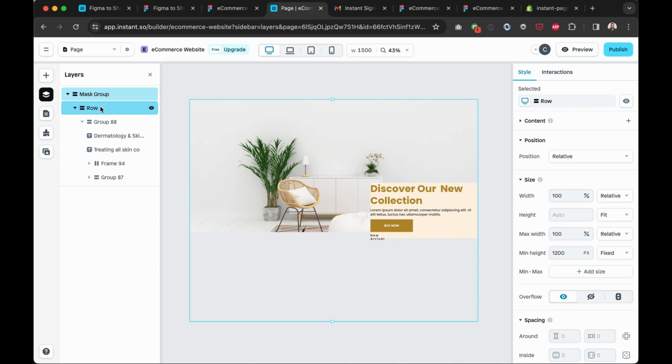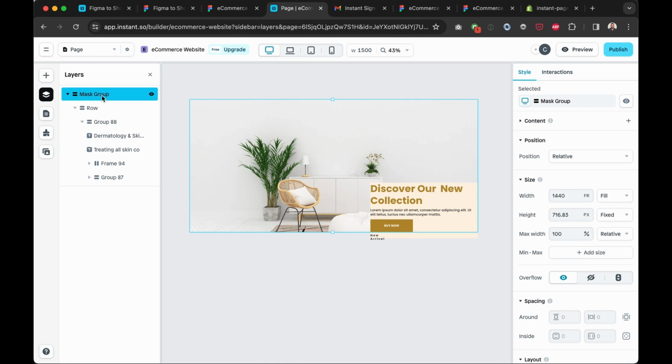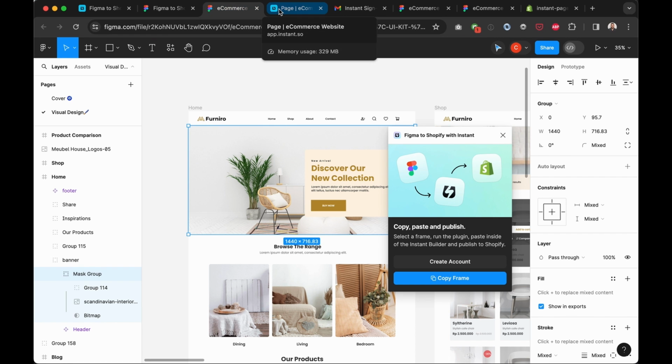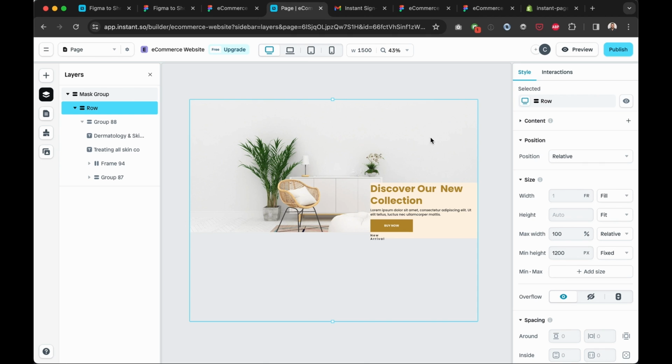And now we've got the rows a bit too high. So let me just set to fill. Is that going to work? But anyway, guys, this is not a tutorial on how to use Instant. This is more of a demo of, can we get a design from Figma directly into Shopify in a much shorter period than if we were to code it ourselves. So let's have a look.